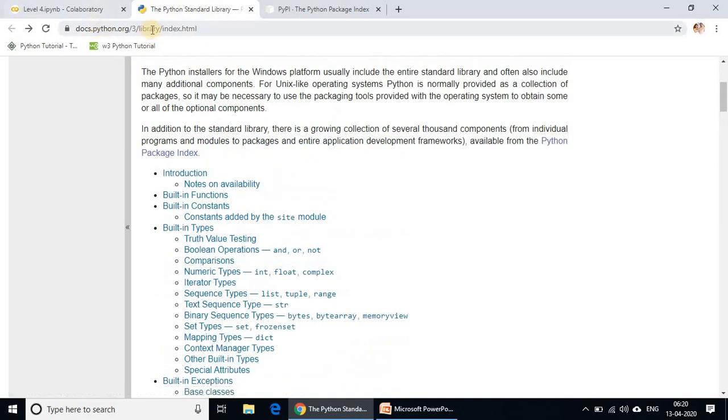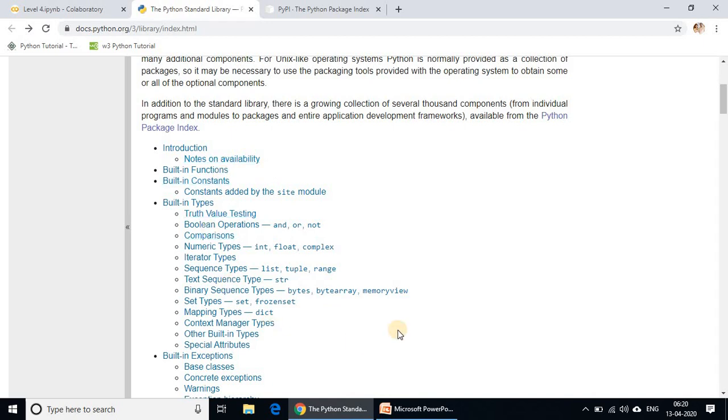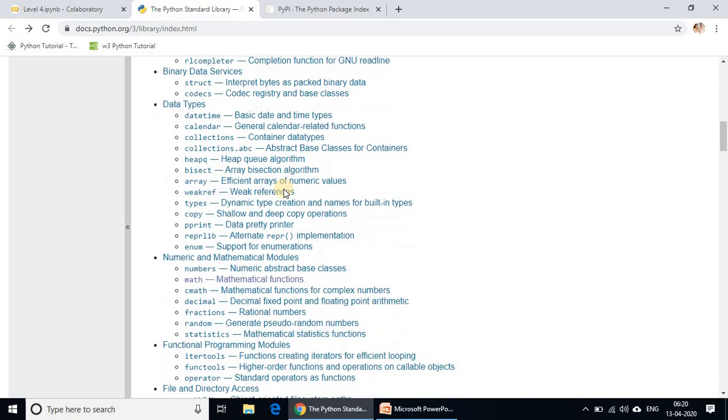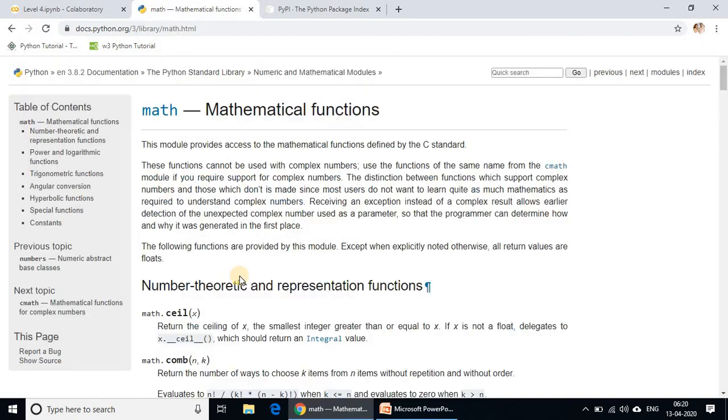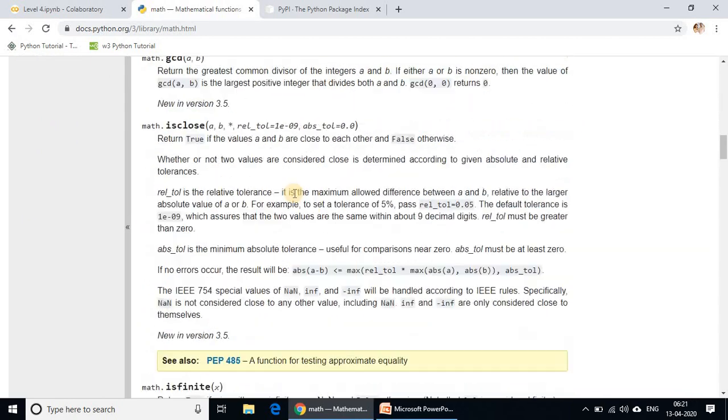So this is the link where you can get so many standard libraries or standard functions in Python. This is predefined with Python itself. So I am just going for the math module. While going for the math module, it will show so many functions that I can use. So I will just illustrate one.